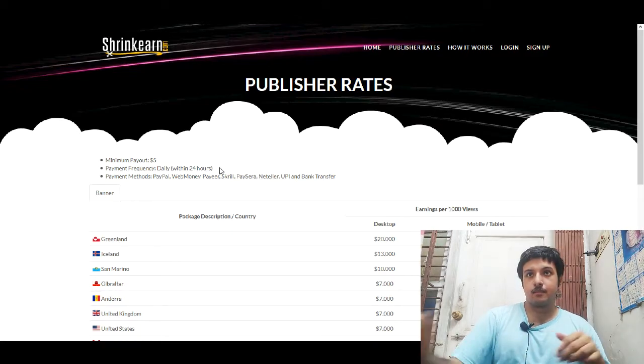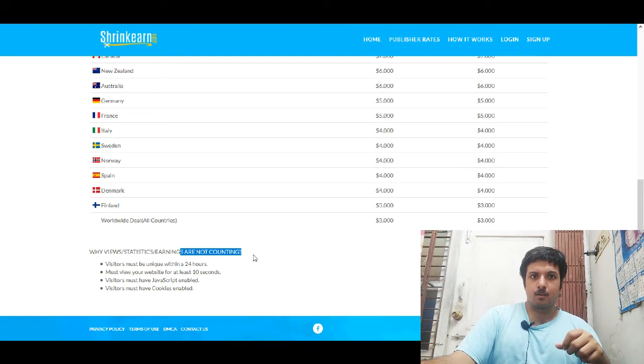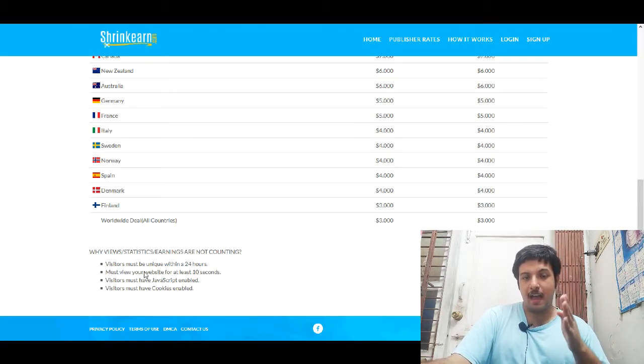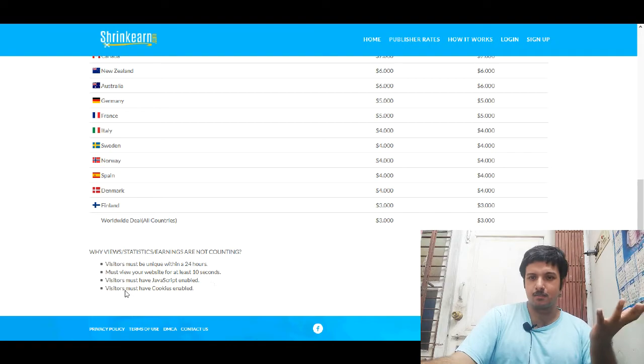And this is how much you can make. Some of the earnings might not count. Visitors must be unique within 24 hours to count as a click. These are the rules, remember. They must view your website for at least 10 seconds. Visitors must have JavaScript enabled. Visitors must have cookies enabled, and those are the requirements for the earnings. So keep these rules in mind.